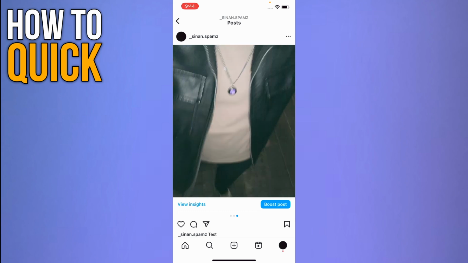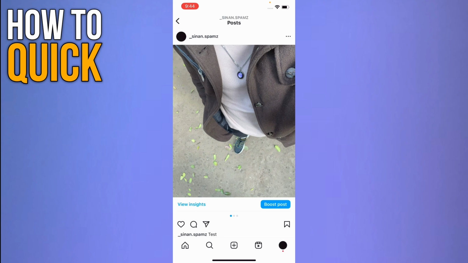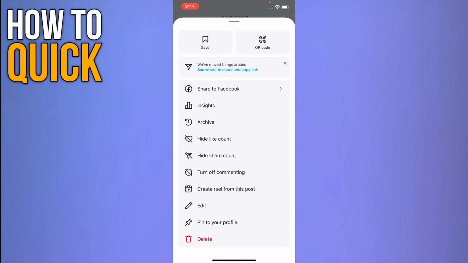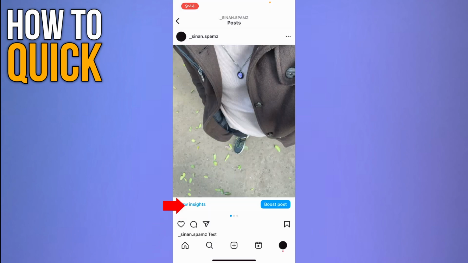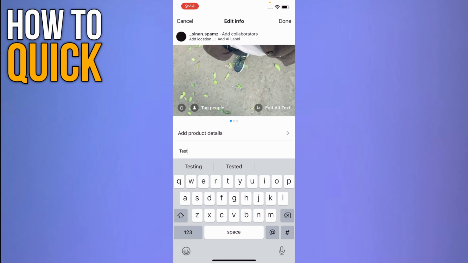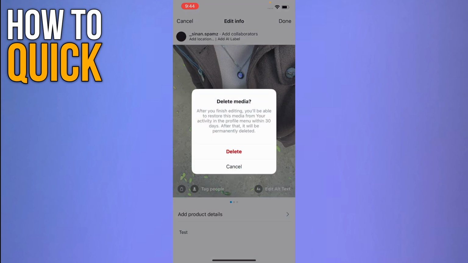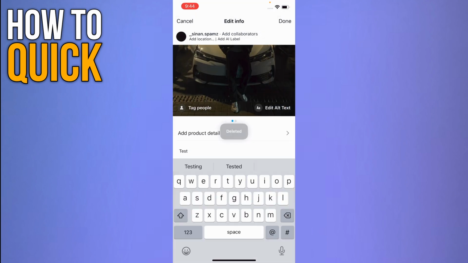So now what you have to do is that select the first photo and click on the three dots that are present right besides your username. Then click on edit. In the edit section, you will see a delete icon. So you have to click on that. Again, click on delete. Now you simply have to click on done that is present at the top right corner of your screen.